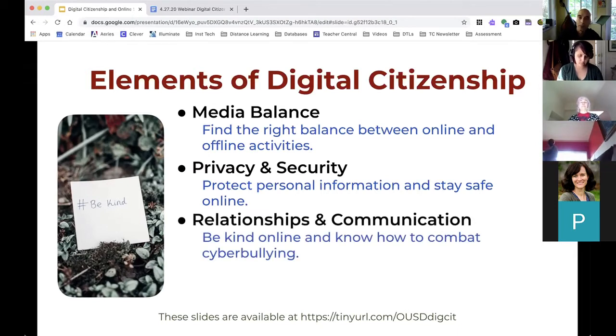Also, relationships and communication. We've heard about cyberbullying. We know about that. And one thing is that it's not just cyberbullying, but it's just about being kind to others. One thing that you may have noticed, or that people notice about other people online, is that they may not be as kind online as they are in person, and there are different reasons for that. So it's something to think about.